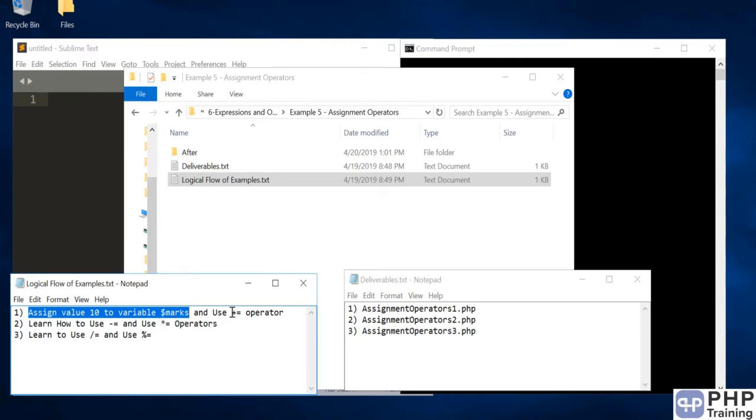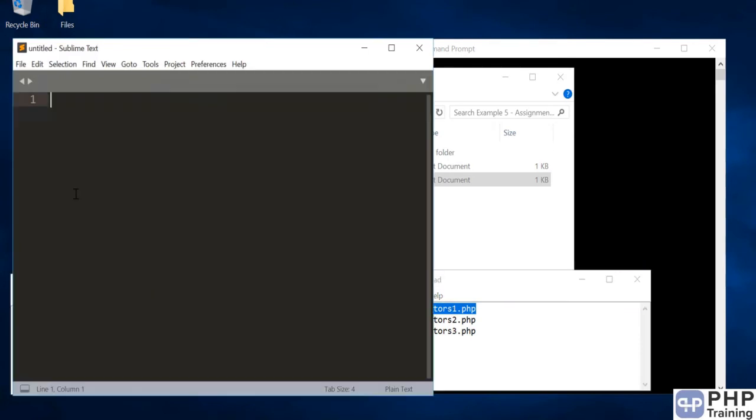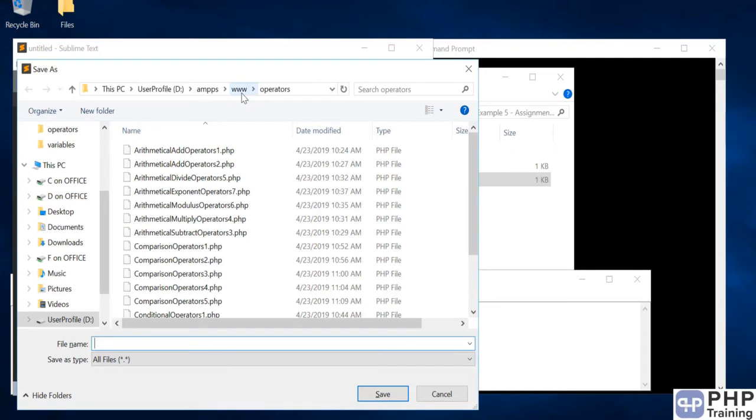Then we'll use the operator. The second example, we will learn how to use subtraction and also multiplication. Then finally, we'll learn about divide and modulus. Okay, part of this will create 3 files. So let's go ahead and look into this. So first file is assignment operators1.php. So I'm going to create this file, save the file, and I'll use the operators.